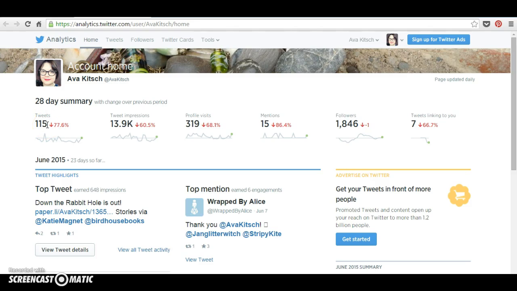Quite a few of those will have been automatically generated tweets, and that has had a knock-on effect with the number of profile visits that I've had. So my profile visits have actually dropped by 68.1%, and my number of mentions, and that's the number of people using my @AvaKitch in a tweet, that is dropped by 86.4%. So when I'm saying that you've got to be consistent with Twitter, this is why. So it gives you all of that information.